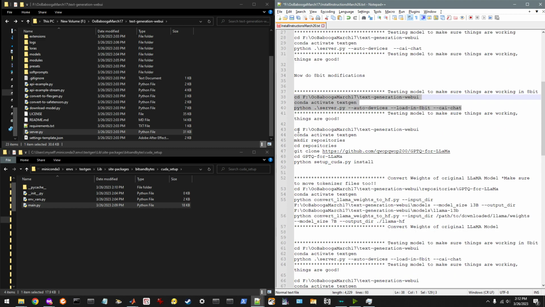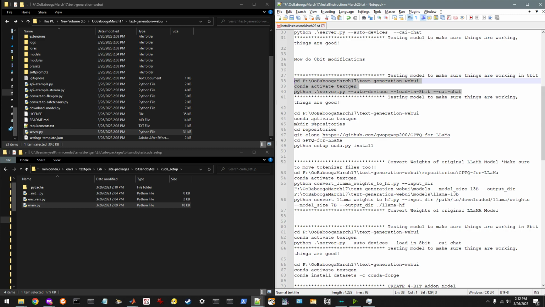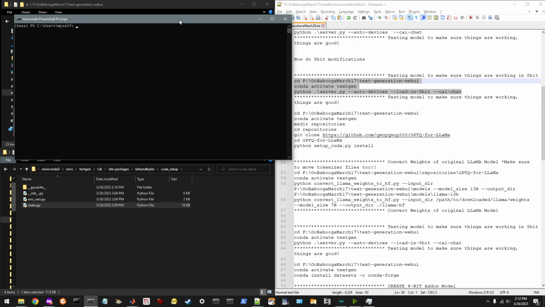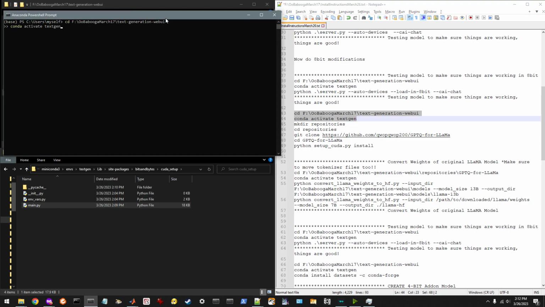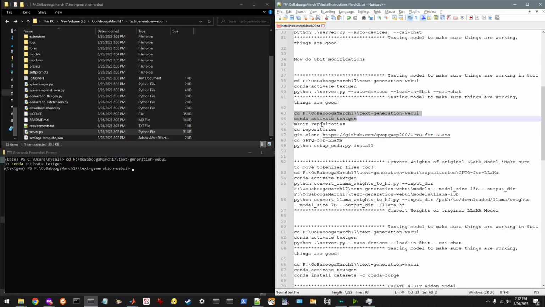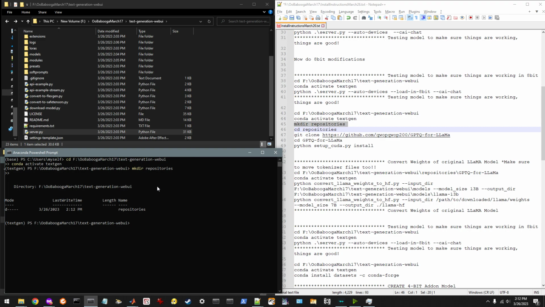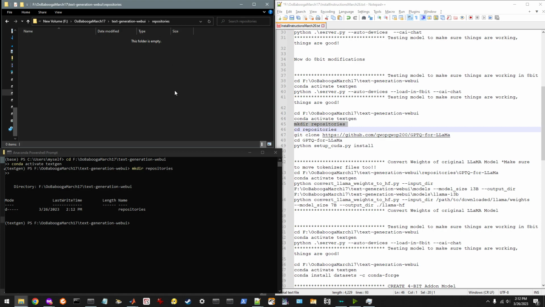Now we can continue on and get 4-bit mode working. So to do that, we will just open up another PowerShell prompt here, and we're going to do what we normally do, go to the installation of the repository and activate our environment. Now we're going to make a folder called repositories. Okay, so we just made a folder called repositories.